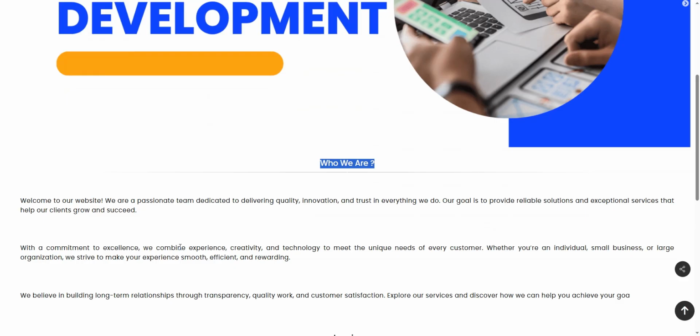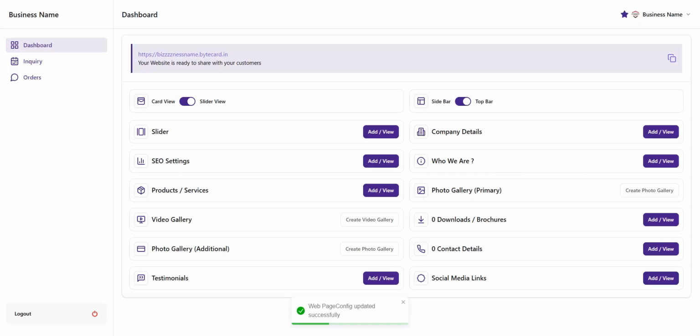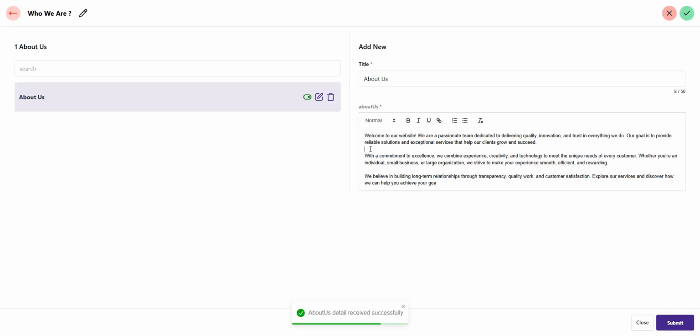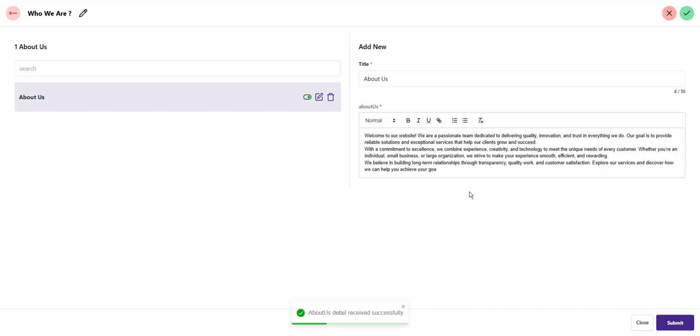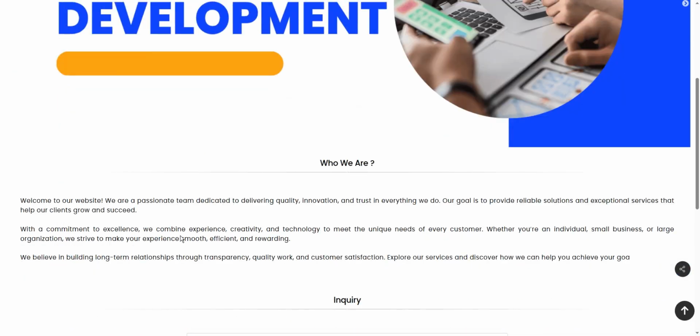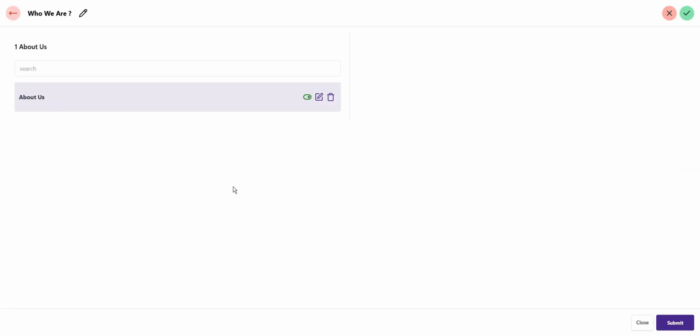So right now we learned how to manage about us in your profile. If you want to edit the particular details, just click on the add and view button, and over here the edit button is also there. By clicking on the edit button you can remove extra space if you want, and whatever details you want to update you just need to add those details and click on the submit button. By clicking on submit your changes will be done, and you can check that the extra space is removed. So as per your requirement you can manage details by clicking on the add and view button.